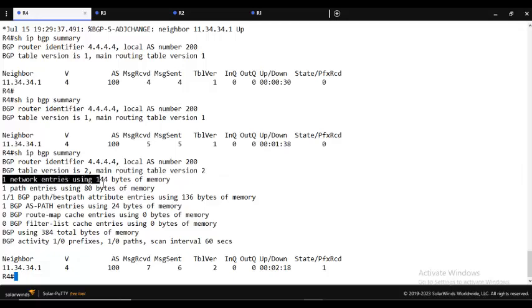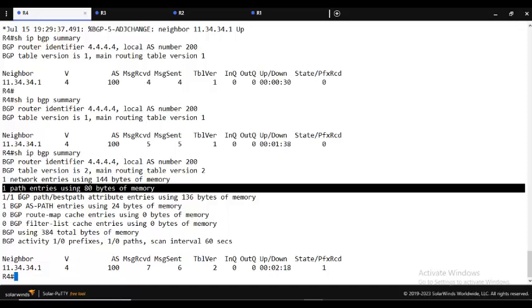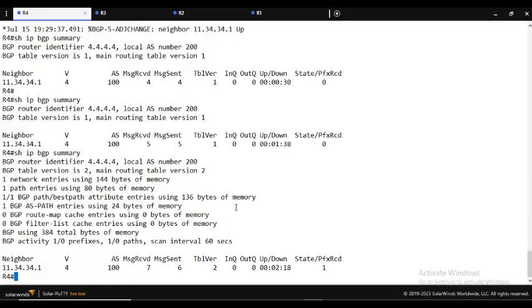1 network entry using 144 bytes of memory. 1 path entry, 80 bytes of memory. 1 by 1 path, best path attributes. This shows how much memory this one particular prefix costs. Now, what is that prefix I want to see? Use the same command without summary.